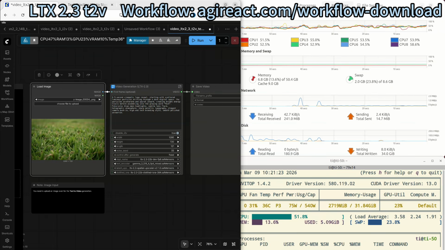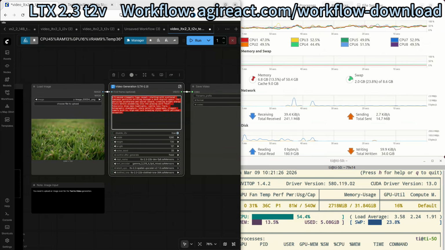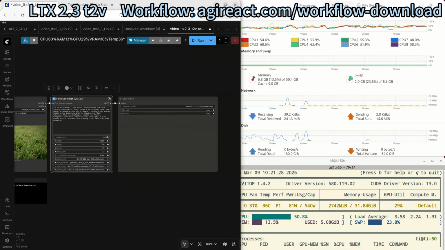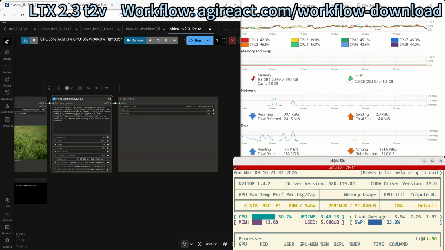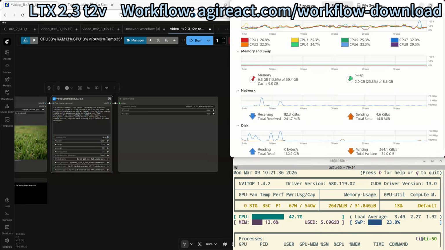For the text to video generating, you still need to provide an image input. For the prompt, you can enter them onto the prompt input area. So this is where you describe what you would like to generate.